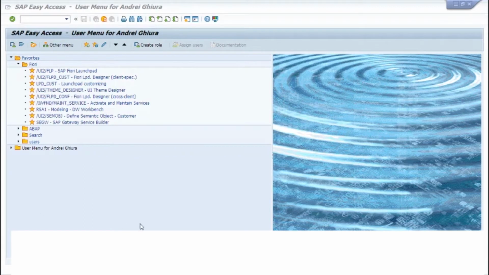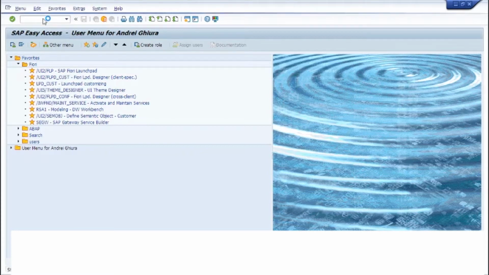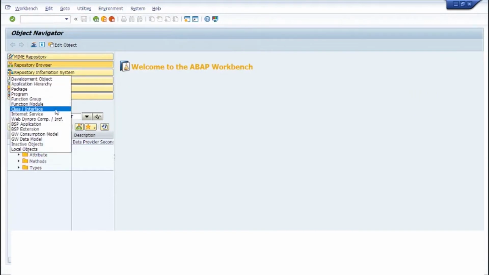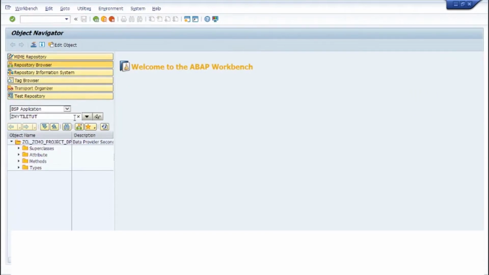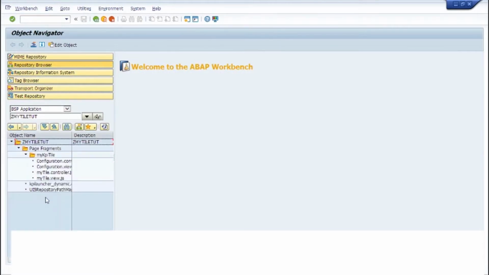Now that the app was successfully deployed, we can check in transaction code SE80 if it was successfully saved as a BSP application. And as you can see here, we have the mytut file, mytile tutorial for BSP application that we created. And now we are ready to register it as a chip. This will be done using the transaction /UI2/chip.